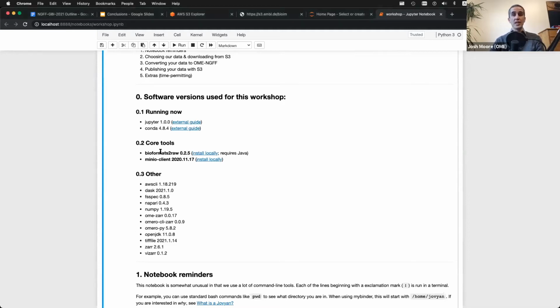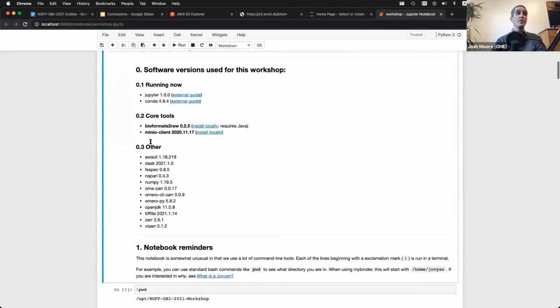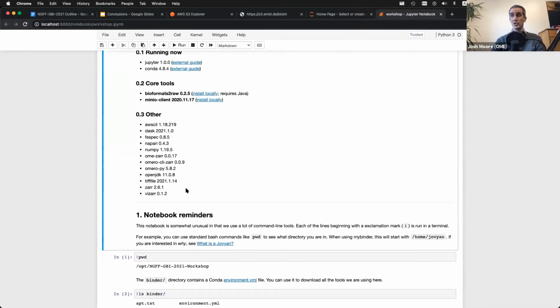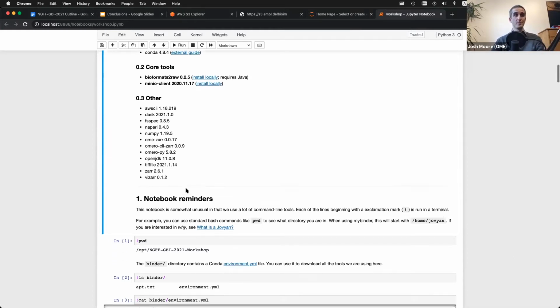The two tools that are important are bioformats to raw, which I've already talked about, and the Minio client. So I mentioned Minio, and we're using their command line tool to do all the moving about of data. It's much more friendly than the tool from Amazon. And then we have various other things that are installed that, depending on what everyone asks, may become useful, but I won't go through them.